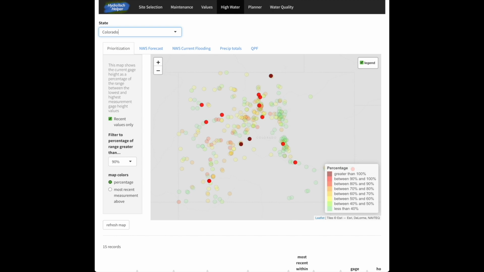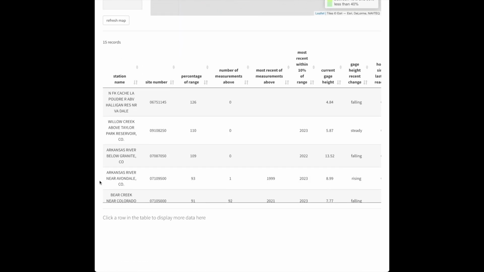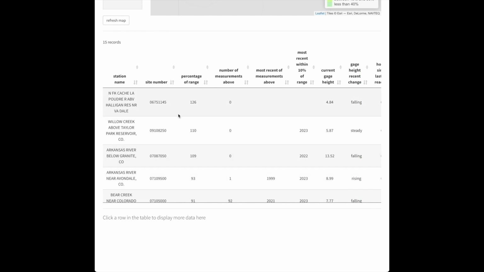You'll be able to view sites on the map colored either by the percentage or by years since the most recent measurement made where the gauge height was higher than the current gauge height value. Below the map, there will be a table showing the percentage, the number of measurements above the current gauge height, the year with the most recent of these measurements, the most recent measurement where the gauge height was within 10% of the current gauge height, the current gauge height, and whether the gauge height is falling, rising, or steady, and the hours since the last gauge height reading was reported by NWIS-Web.